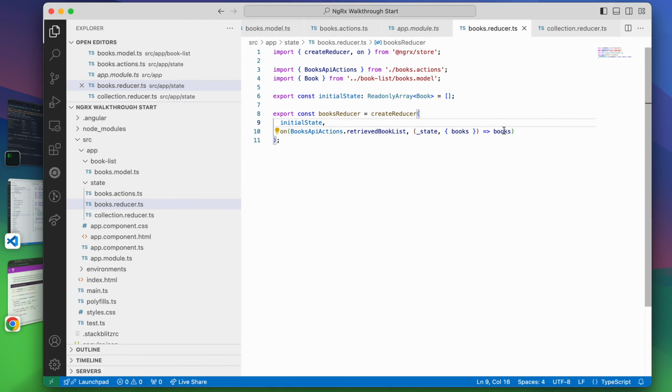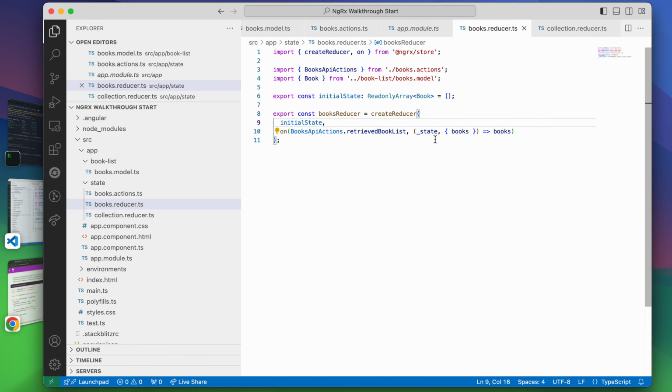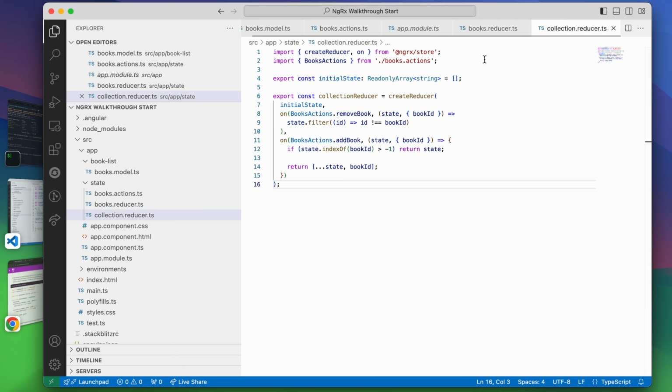So this is the reducer that will put the books in the books part of the store. All right. Now let's look at the ones that will impact the collections part of the store.